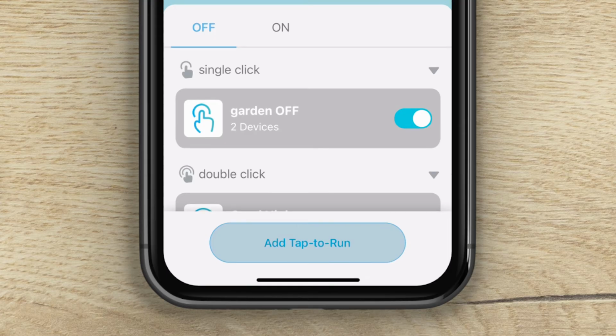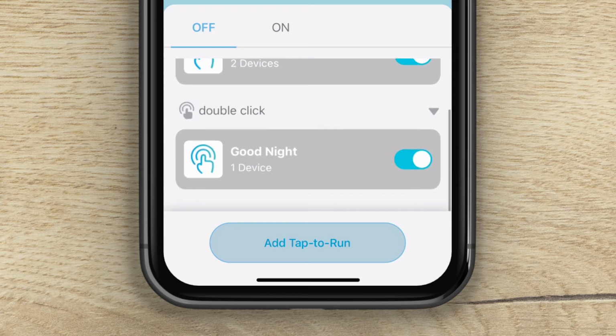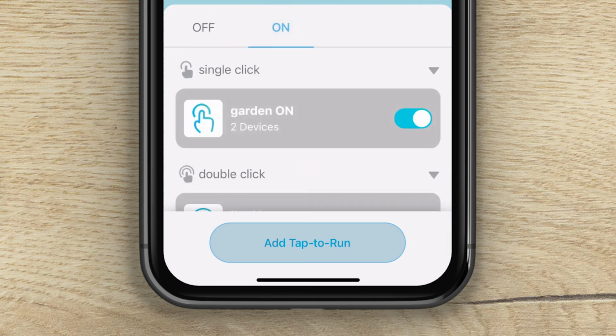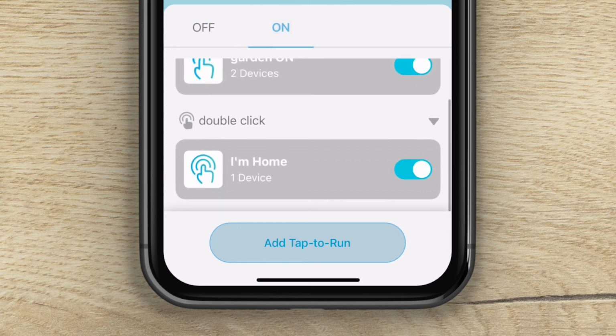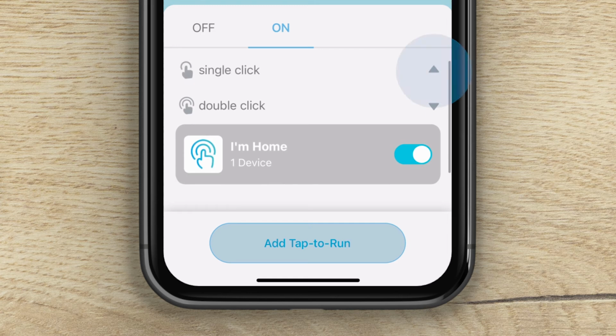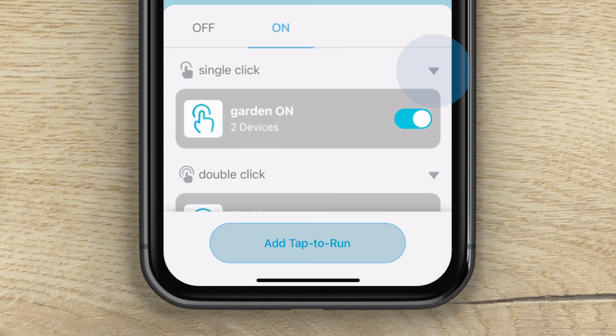You can see all the current tap to run actions in the bottom menu. These are split between button 1 and button 2. Actions can be grouped into the switch press type and can be closed and opened for easy viewing.